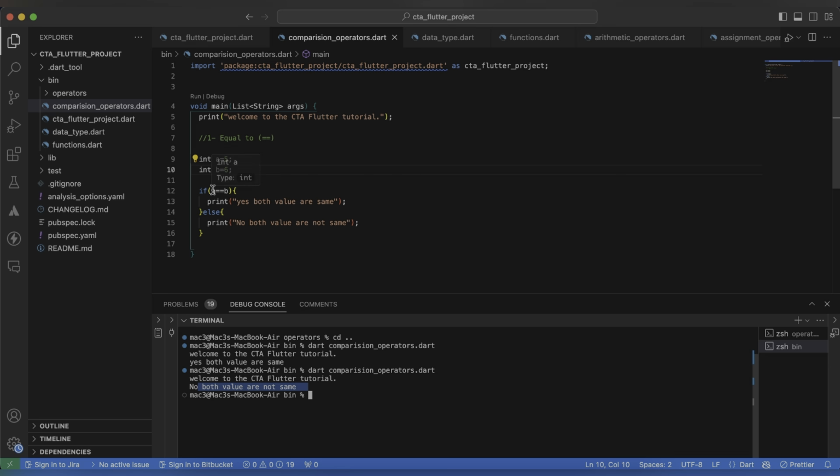So here we just used the equal to operator to compare whether the left value and right value are the same or not. I'm going to write a description in the comment section about this operator: this operator is used to compare whether the left value and the right value are same or not. So this is the equal to operator.